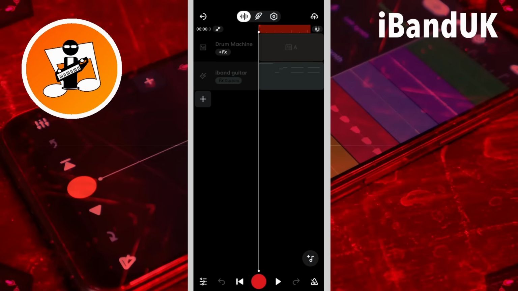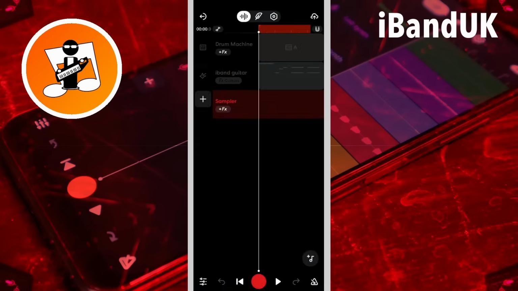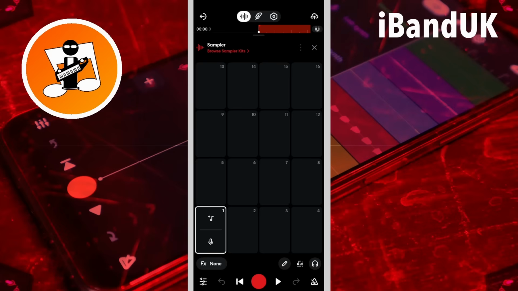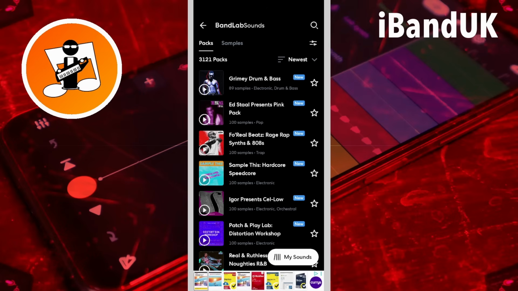Now to add this shaker, I'm going to first add a sampler. So I'm going to tap on the plus icon, then tap on sampler. Then for the shaker, I'm going to use a Bandlab sample. So I'm going to tap on the sample icon on the first pad, and then tap on browse samples. Then I'm going to tap on samples.